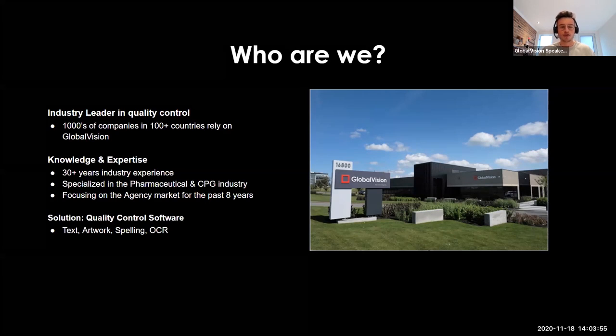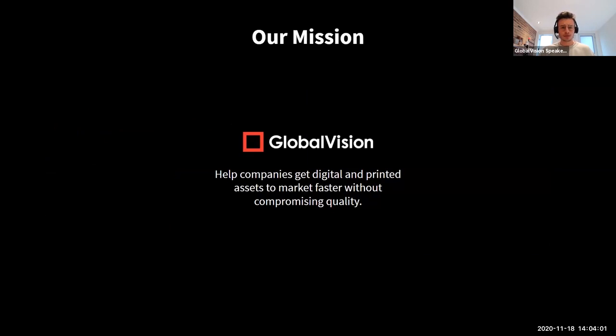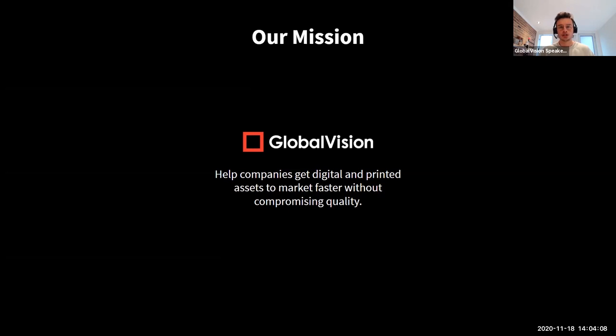Now, the solutions we offer are text, artwork, spelling, and OCR software comparison tools. We've been around for 30 years, and our mission throughout these 3 decades has always been the same: to help companies like you get digital and printed assets to market faster without compromising quality. That's been our mission statement since day one, and it will always remain our mission statement. And it's actually why I'm here, to talk to you about how you could streamline your review process.